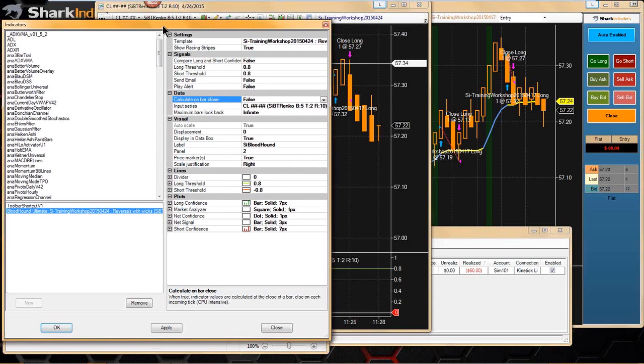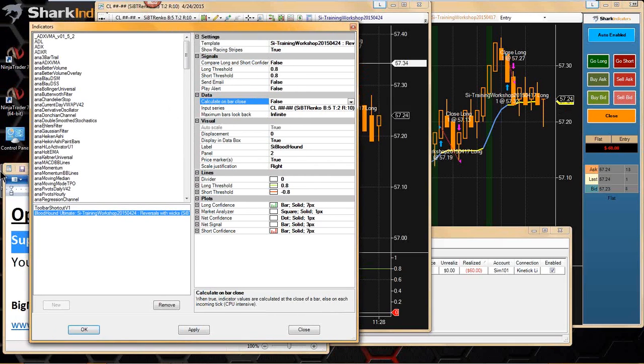Right? So that's what that really does there. Okay, so Raul is asking, he wants to know, how can we choose the calculation to be at the end of the bar close or the open of the next bar? And Raul, you can't. You can't change that operation.